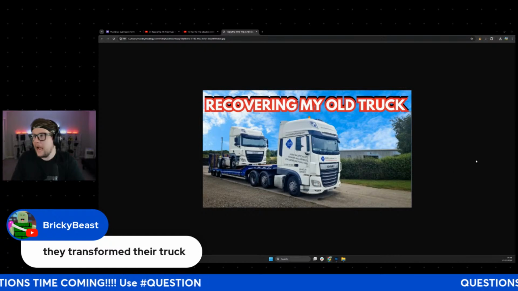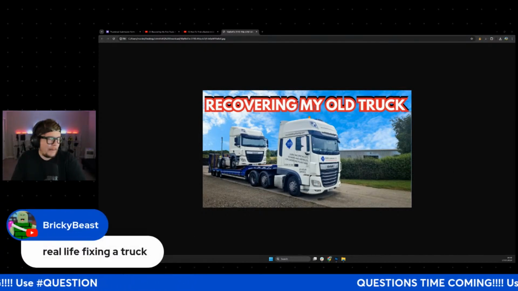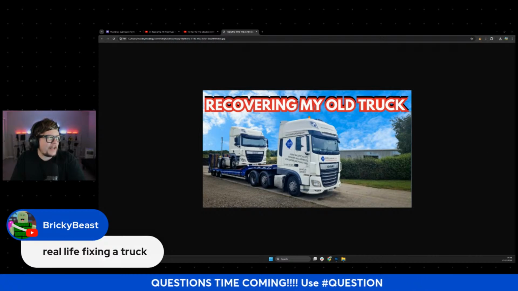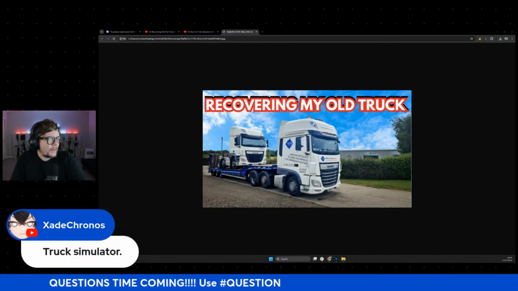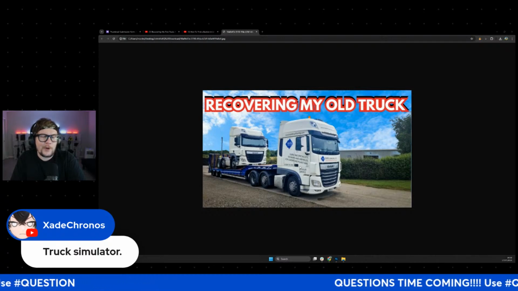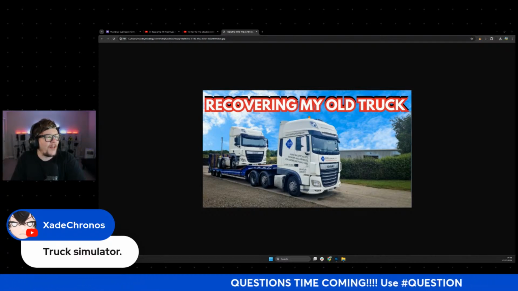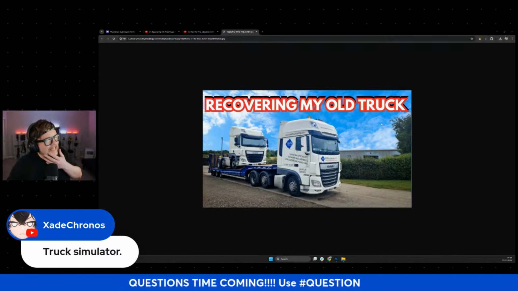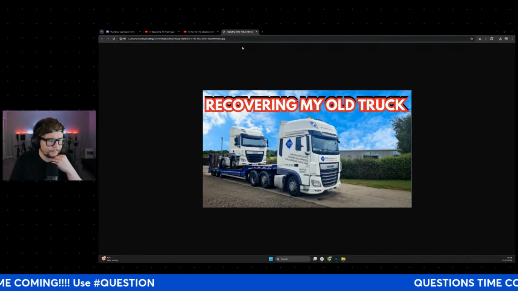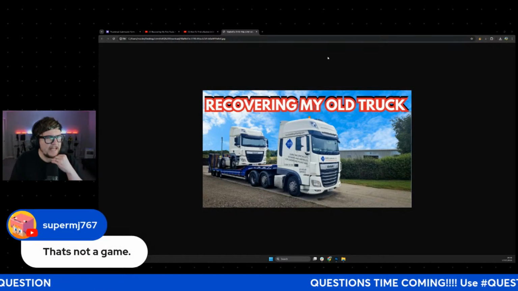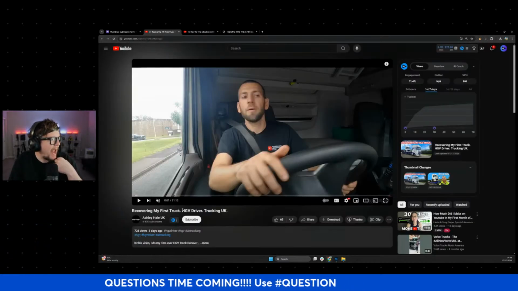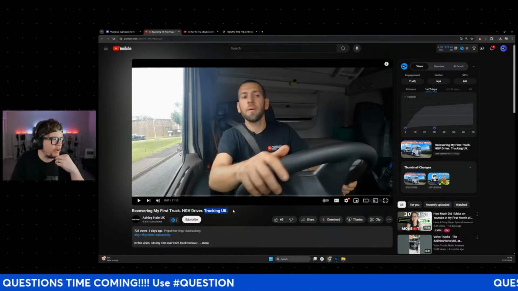So, yeah. I gotta say, this is such an interesting idea. And I don't know if this is the real picture or not, but what a cool idea to have a truck on the back of another truck. I did see the title already. This isn't a game. It's for reals. This is not a game. It's called Recovering My First Truck, HGV Driver, Trucking UK.